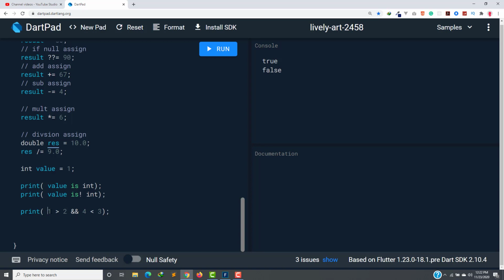So we have 1 is greater than 2, which is false. This is the AND operator. And then we have 4 is less than 3, which is also false. So this will return what? False, because both conditions are false. So when we run, we should see false. And then you can see false in the console.